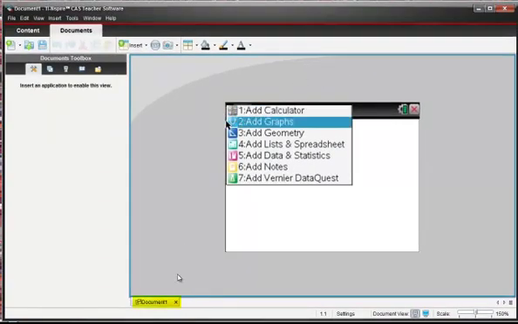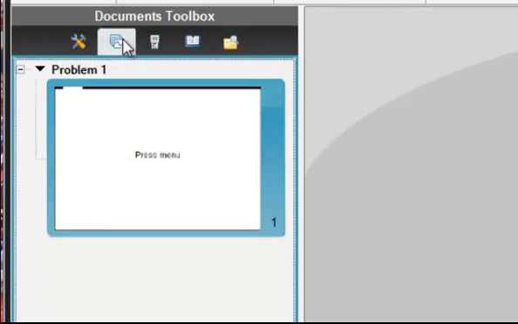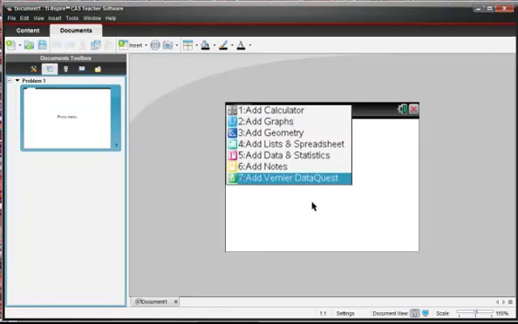We're in a new document, Document 1. The window pane to the left is the Documents toolbox. Currently, we're clicked on the tab Document Tools, but for now, let's click on the Page Sorter so we'll be able to view the problems that we are working on. The pane in the center right shows the page that we are working on currently. It is important to note that what you see on this screen is what students will see on their calculator. This screen works exactly like the TI-Nspire handheld screen.